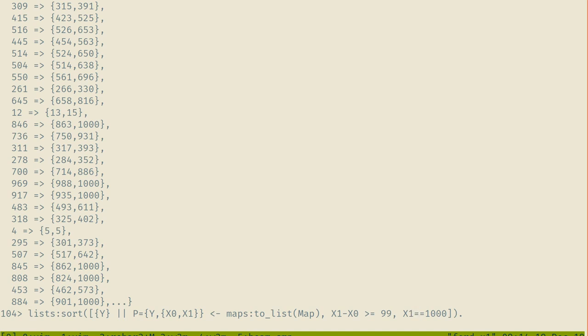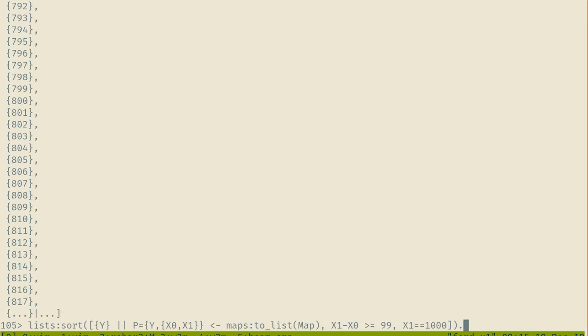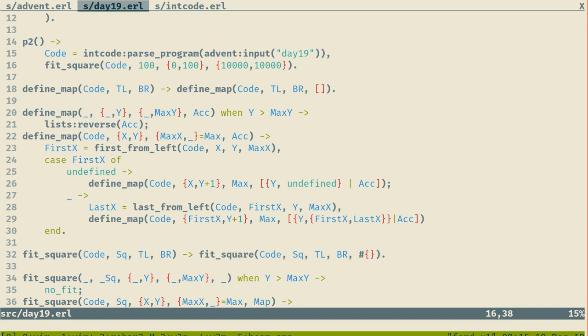X1 is 1,000. And that's weird because when I'm building my map here, I'm still doing the max X here. Yeah. Okay.